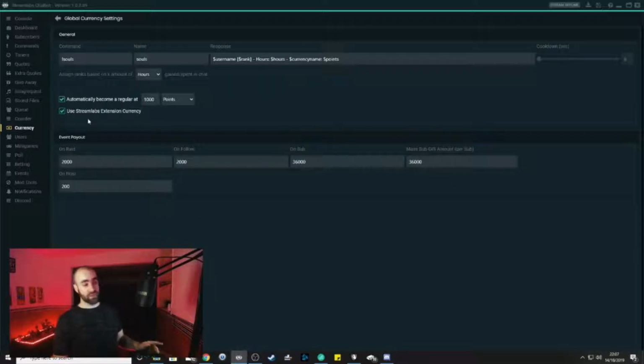Now what this means is that it's really useful, because if anybody changes their username, if you are not using the extension currency, you have to physically go through and transfer the points across. If you are using the extension currency, it does it automatically, which is really, really handy.